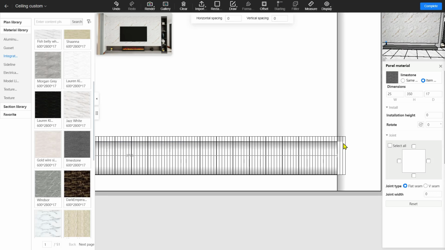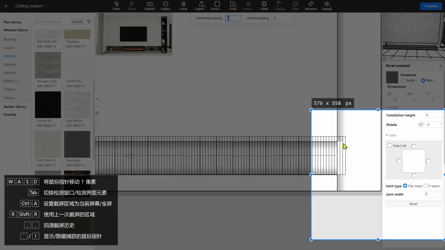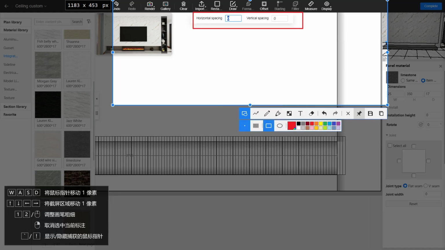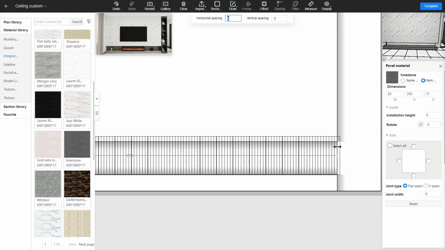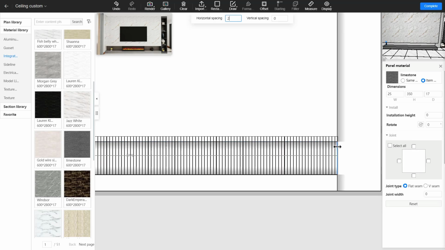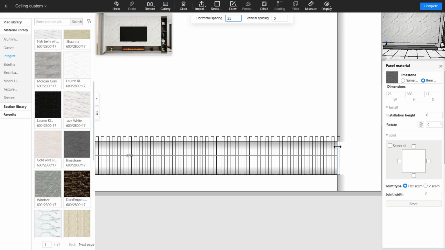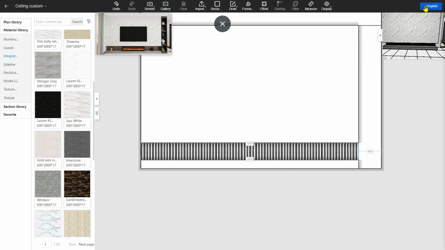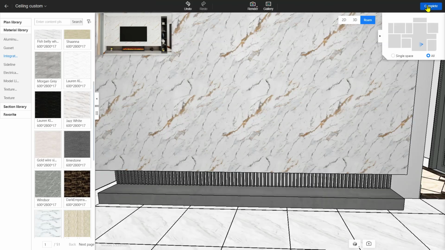And if you want some space between them, you can hit the Tab key and you can see at the top it has the horizontal spacing and vertical spacing. You can input the spacing, like now I input 25. And you can see there is some space between the boards. Just left click to save them. Now it's set well, so I'm going to the upper right corner to hit complete to end.